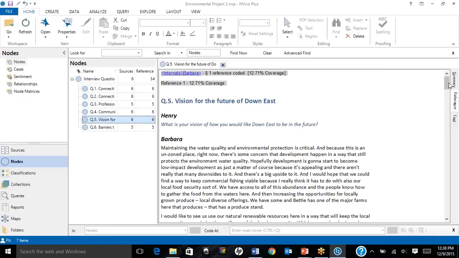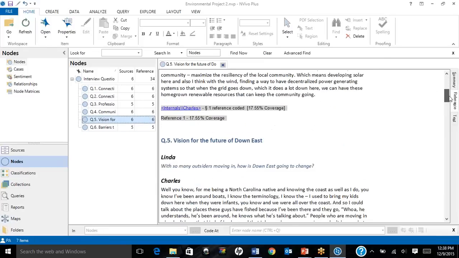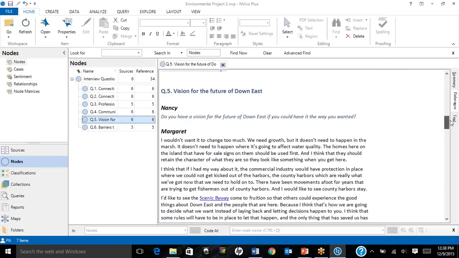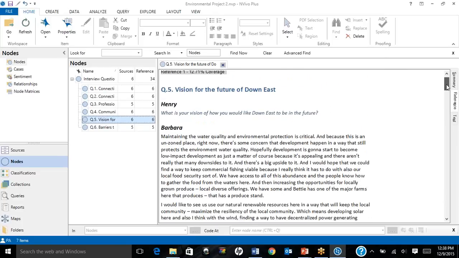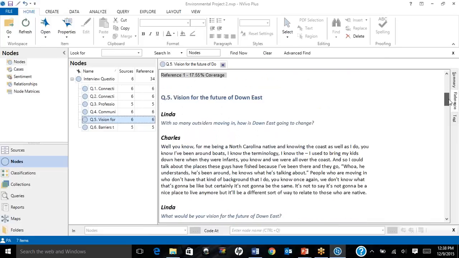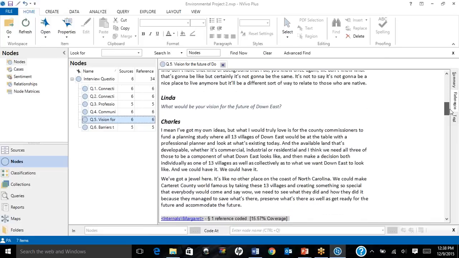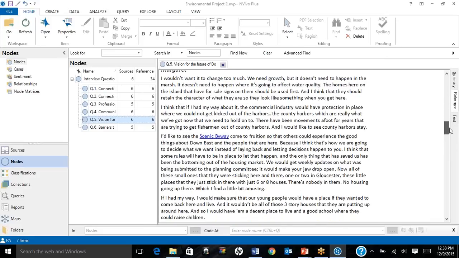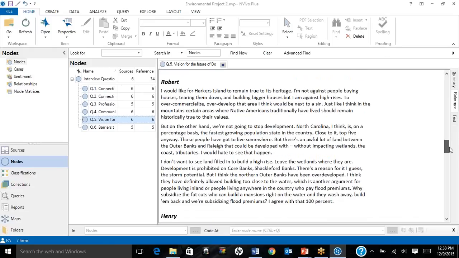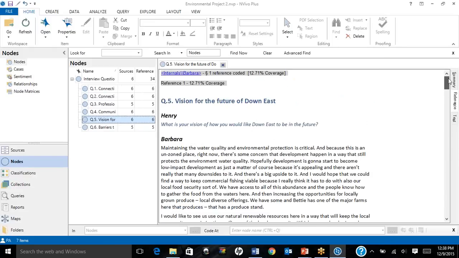I can see all participant responses here, right? So I see Barbara's response concerning question 5. I can see Charles' response concerning question 5. I can see Margaret's response concerning question 5. I can see Robert's response. Now I can start the coding process to address one of my research questions, which is, what are the perceptions concerning the changing environment?